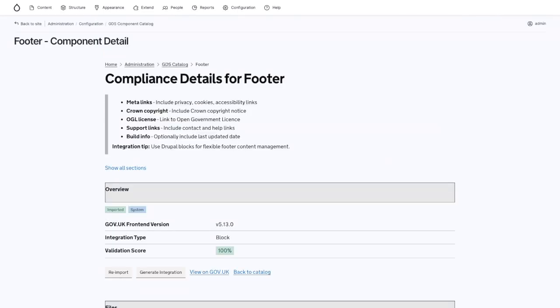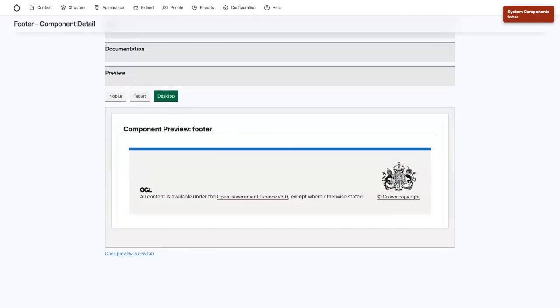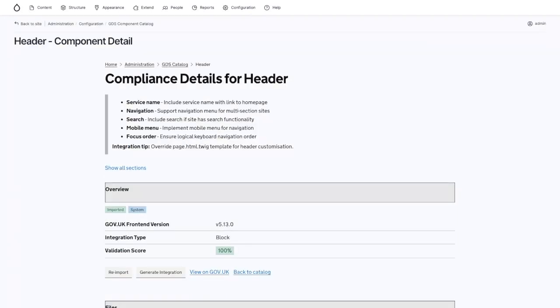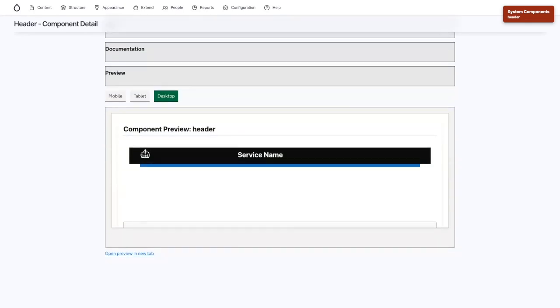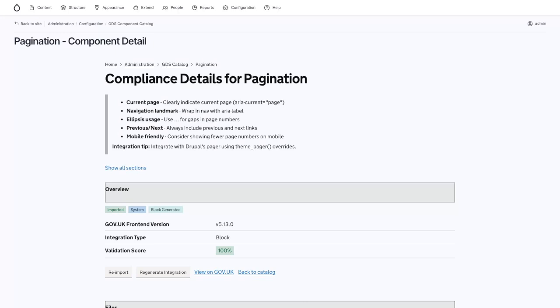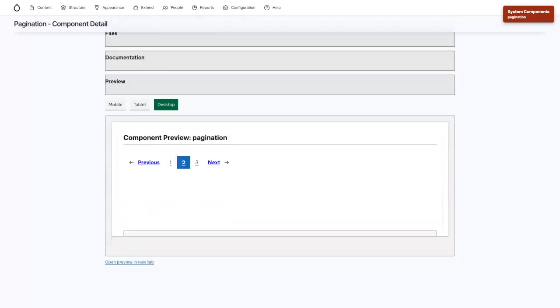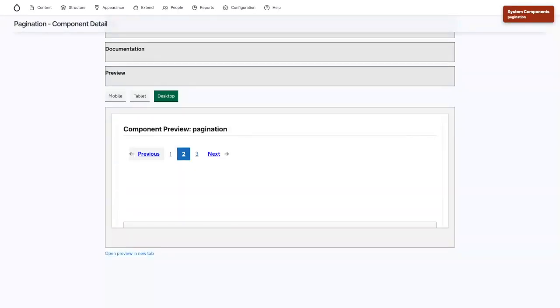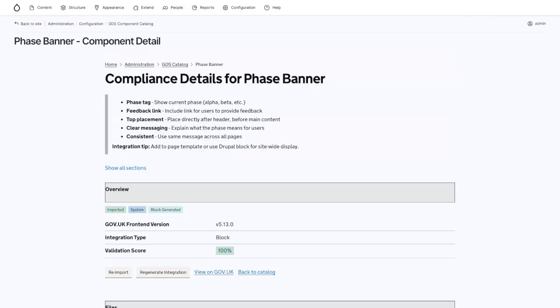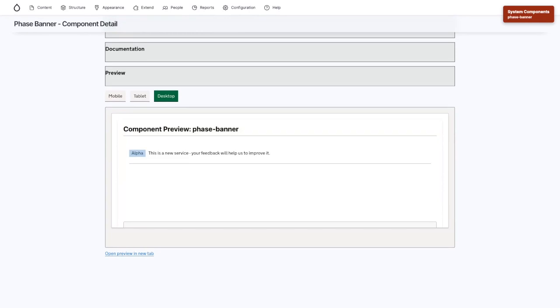Footer. Page footer with navigation and legal links. Header. Site header with logo, navigation and search. Pagination. Previous next navigation for multi-page content. Phase banner. Alpha/beta service indicators.